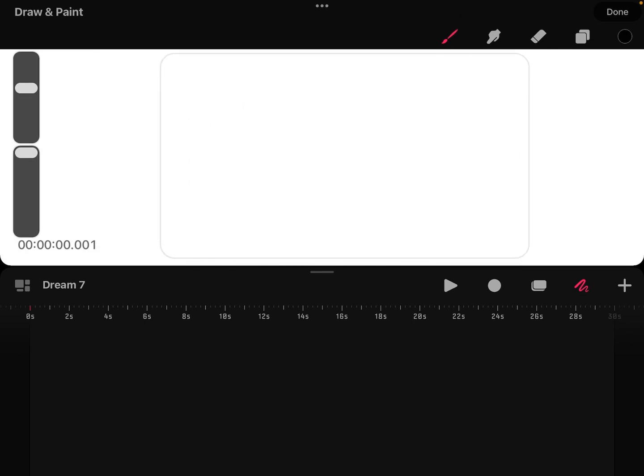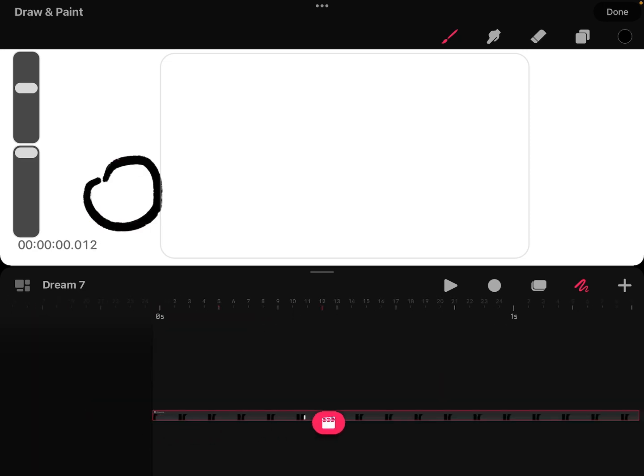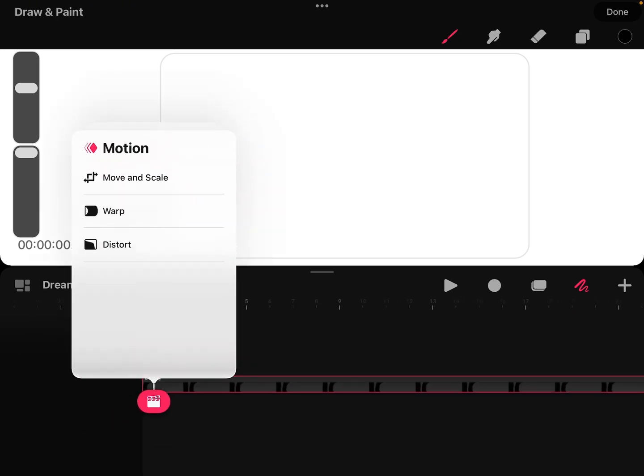So when I first load in, I'll draw something. For example, I'll just draw a circle, then drag out the frame. Okay, so this is just a simple frame, nothing crazy.